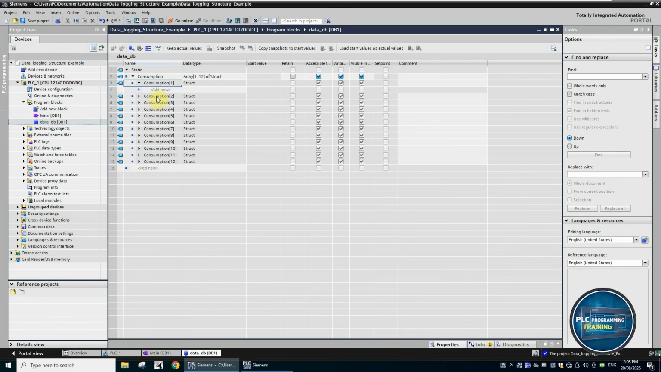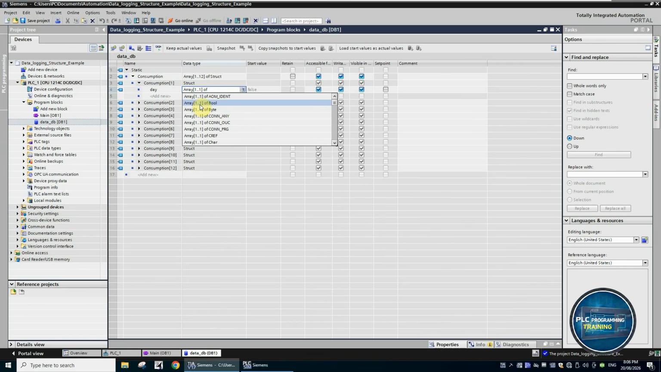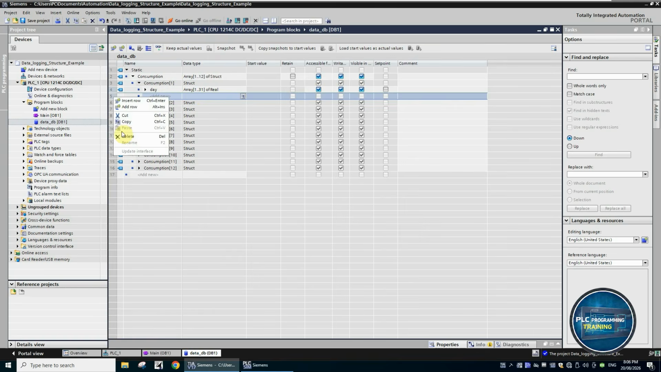Now if we assume that these are the months, each month can have 31 days. Although we know that some months are 28 days, 29 days, 30, or 31 days, it doesn't matter. The maximum days a month can have is 31. So we will create here a day tag, and it is again an array of 1 to 31 days. As we want to log the flow meter reading, mostly it will be in float or real format.